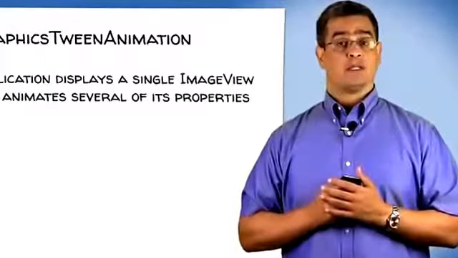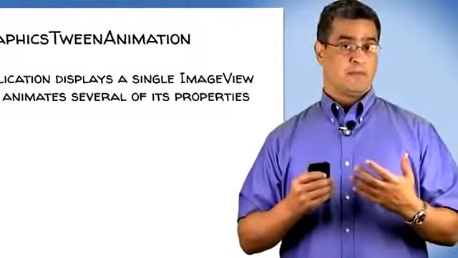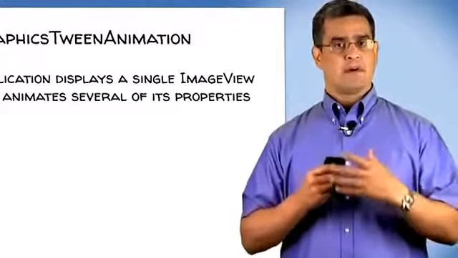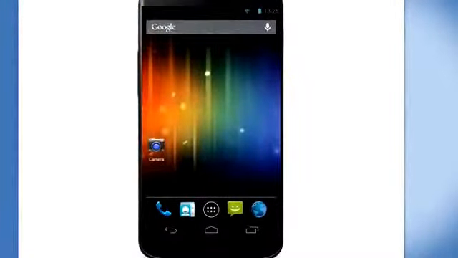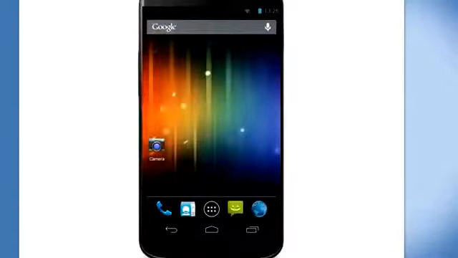When this application runs, it displays the bubble view and then proceeds to animate a number of changes to that bubble. Let's see it in action. So here's my device. When I start up the graphics tween animation application, you'll see the bubble, and then you'll see a series of transformations applied to that bubble. You'll see it fade in, rotate, move, change its size, and finally fade out.